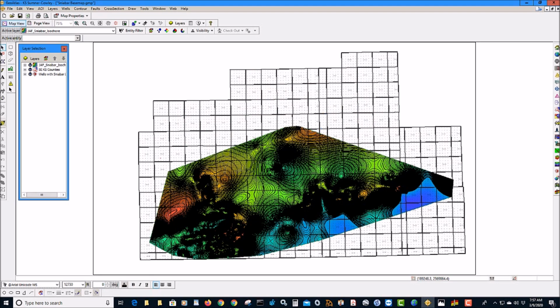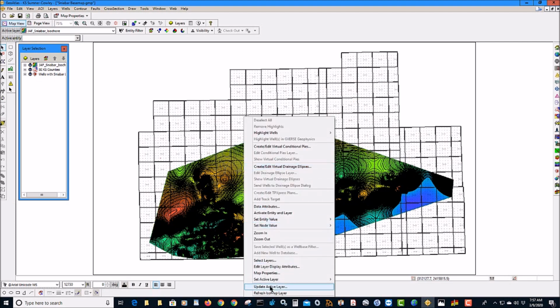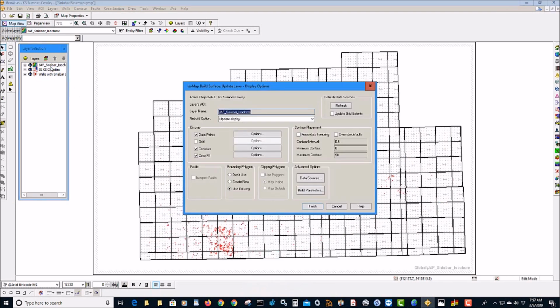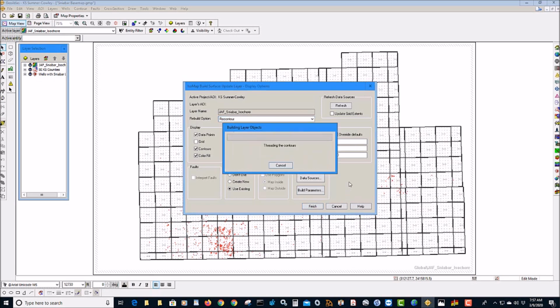Now you'll notice that the map that's generated looks a little bit hideous, so clearly my contour interval is probably too tight. I'm going to right click and update the active layer. I could also have done it up here in the layer selection dialog. I'm going to override my defaults here, and sure enough, a half a foot, I don't like that contour interval, so I'll override it to 5 feet and recontour right here in my rebuild option. Finish. We'll see what we get now.